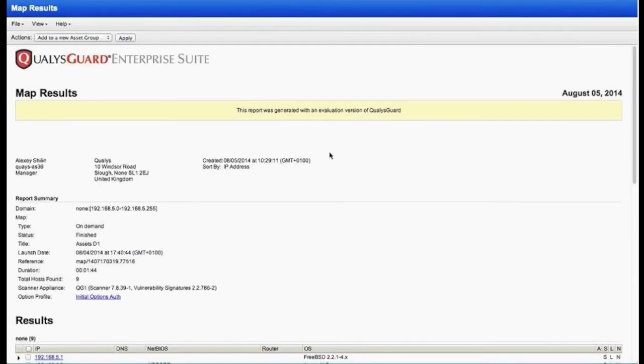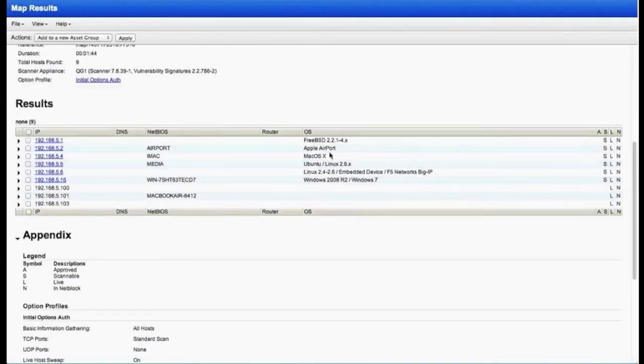Then the map result looks like that. It just produced a list of IP addresses we discovered. The L letter means they are live. Here's a legend. And S means that these systems can be scanned, meaning we can actually run the vulnerability assessment to get the vulnerabilities. But that's not what we're trying to achieve now. For now, we're just trying to understand what we have so we can make more informed decisions.